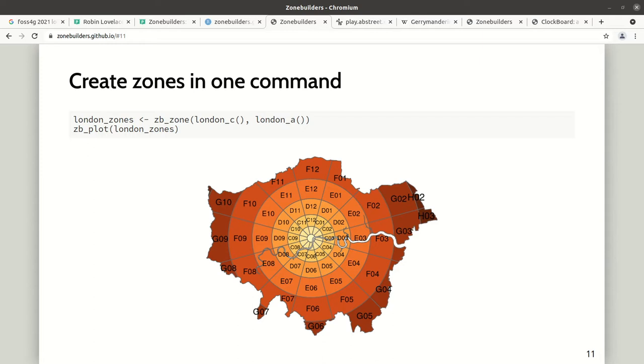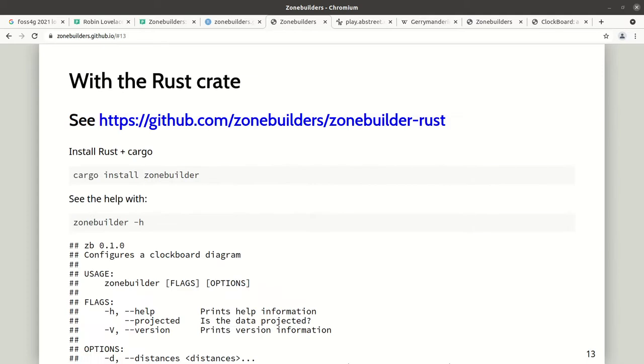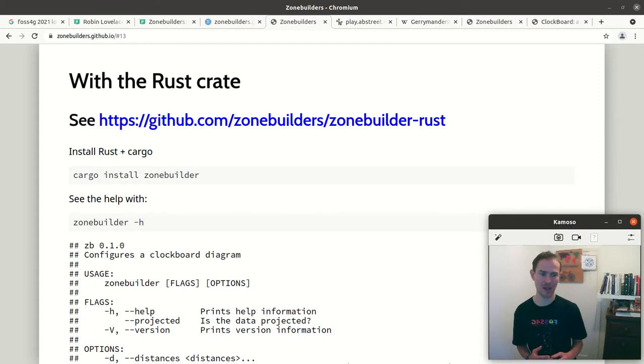So yeah, that's how it works, and you can save the results and use them in other software. So that's if you've got R. If you don't have R, the exciting thing is this is fairly new. We've created a command line tool, which is called the Zone Builder Rust Crate. And that works in exactly the same way. It's more portable than the R package, so you can use it without needing to install R.